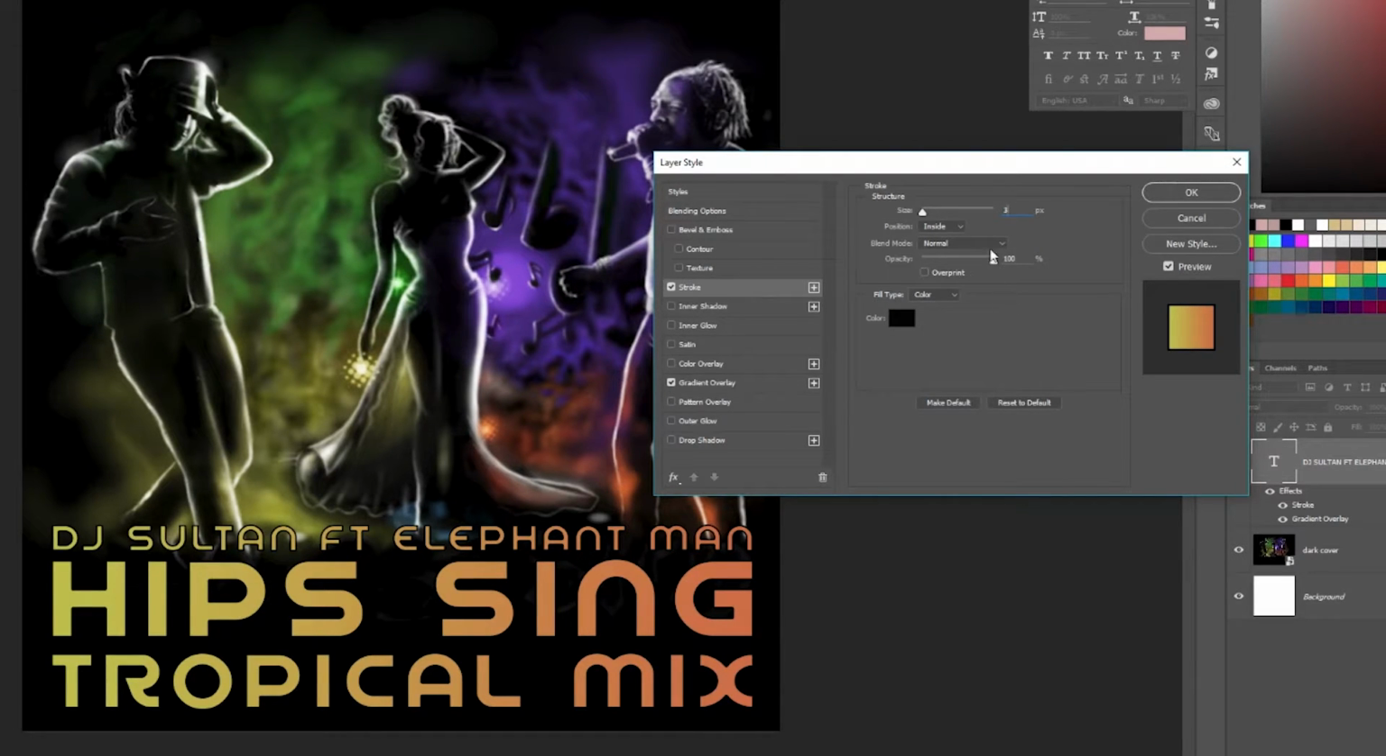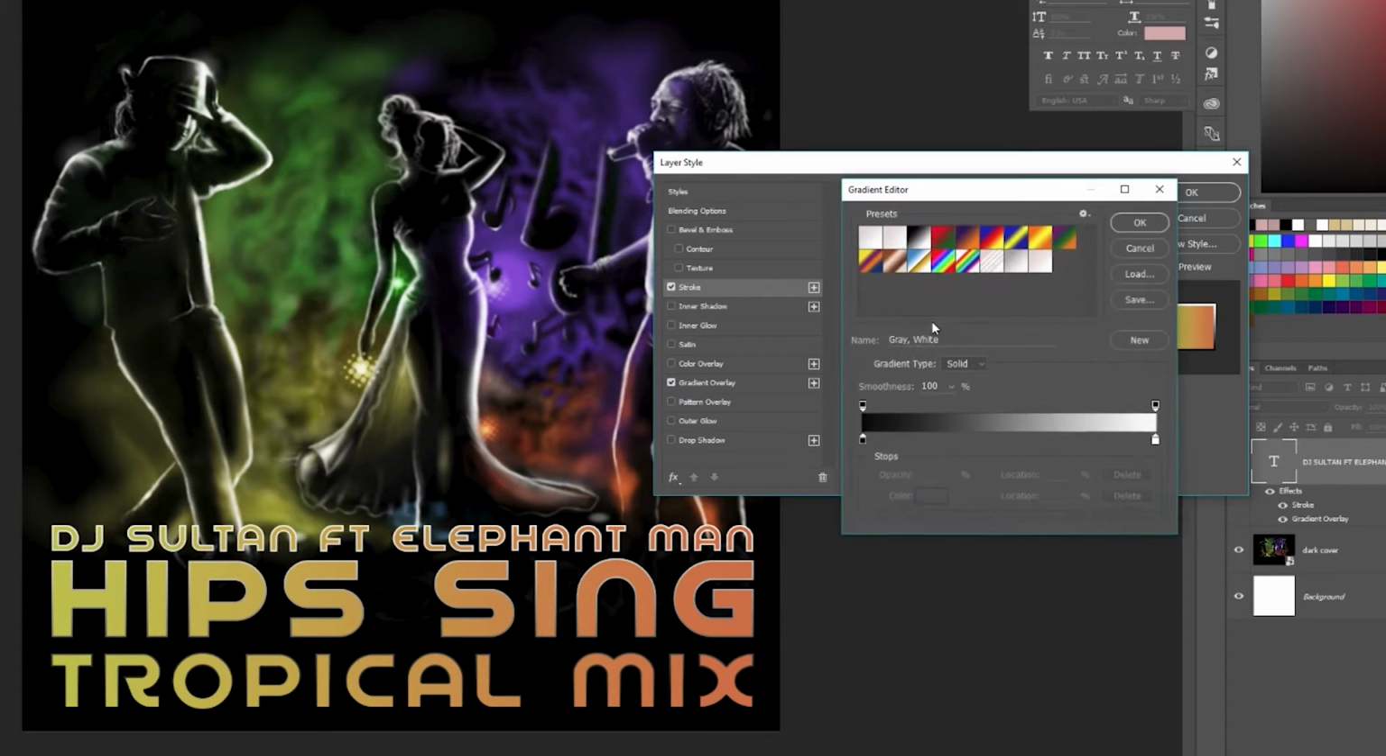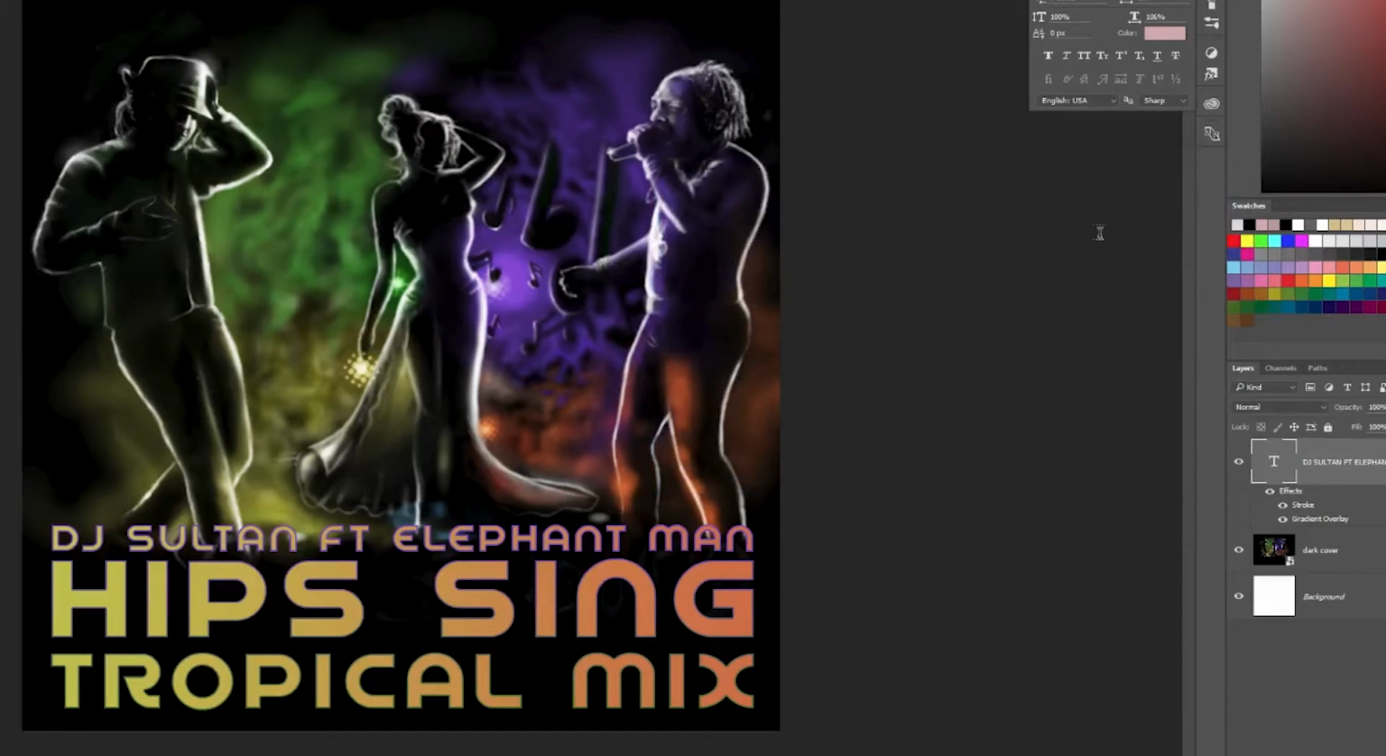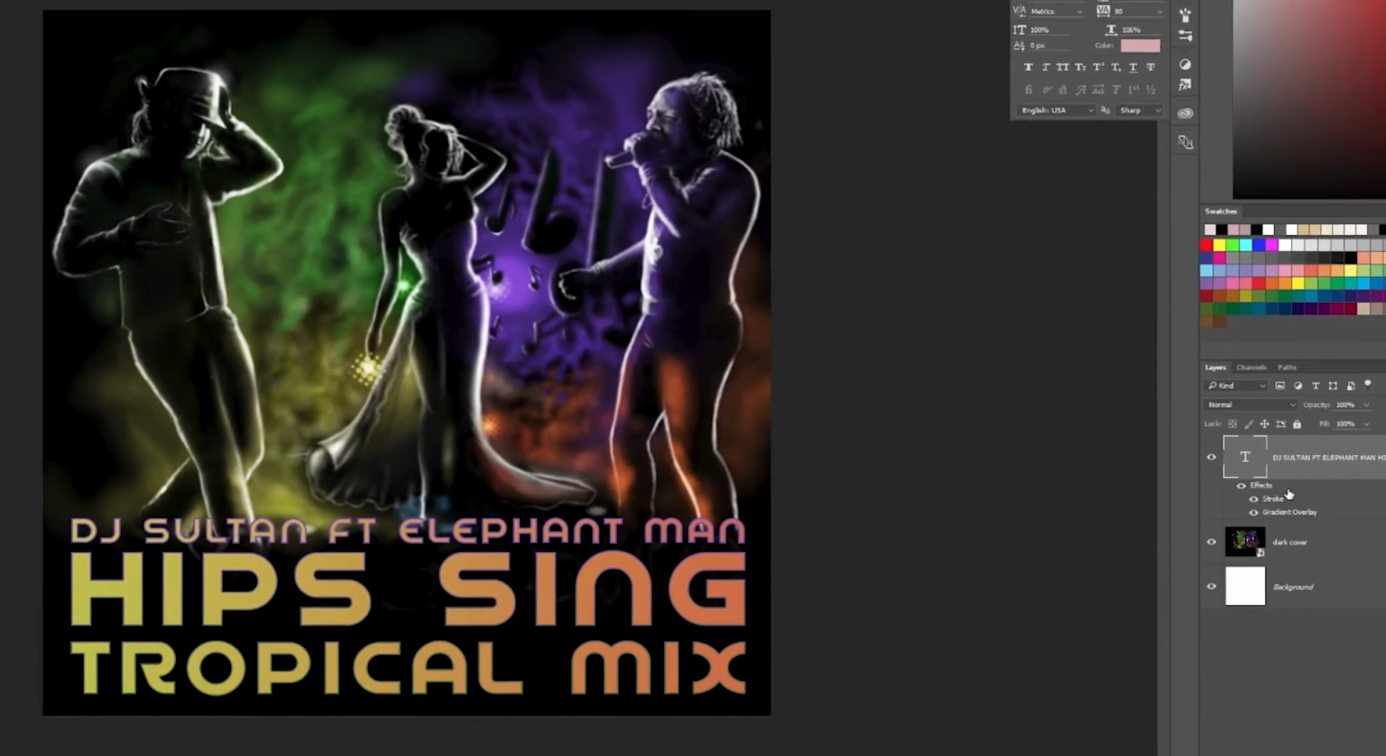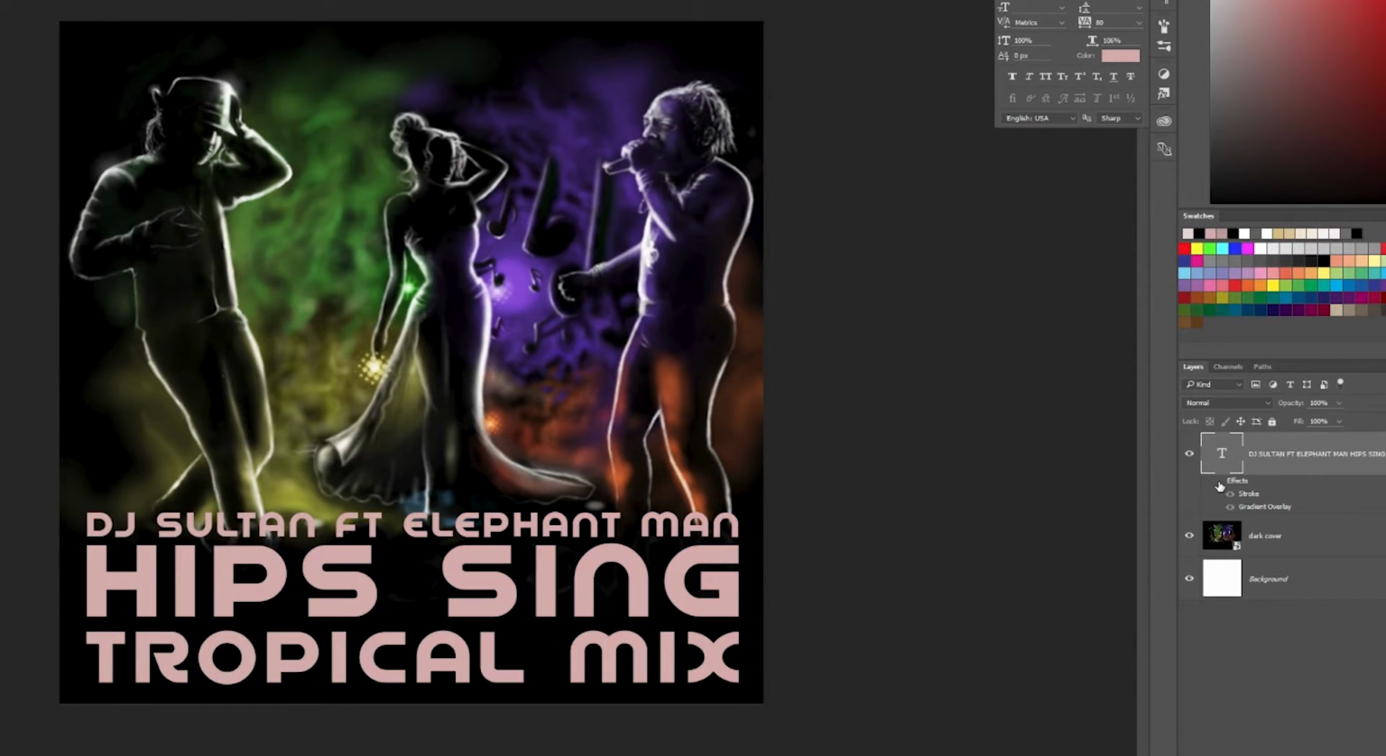We'll change the fill type from color to gradient. Now we can repeat the same steps as before with the gradient, but we'll choose green and purple as the color values. When we're done, we can click OK on the Layer Style window. Notice that in the Layer panel, our effects appear under our layer. We can turn them on or off using the eye icons here.